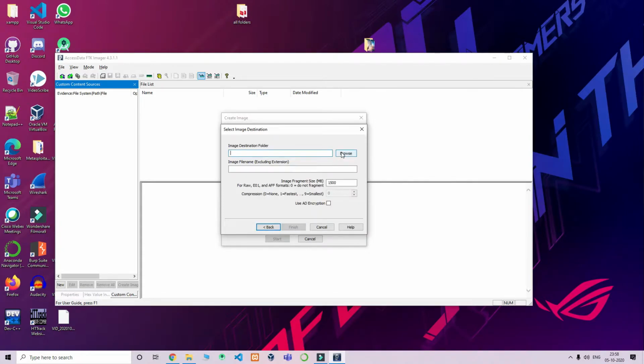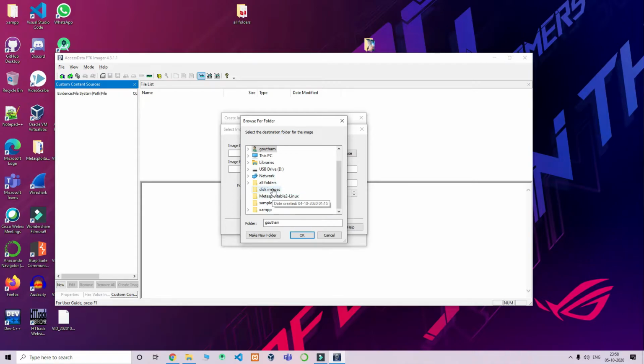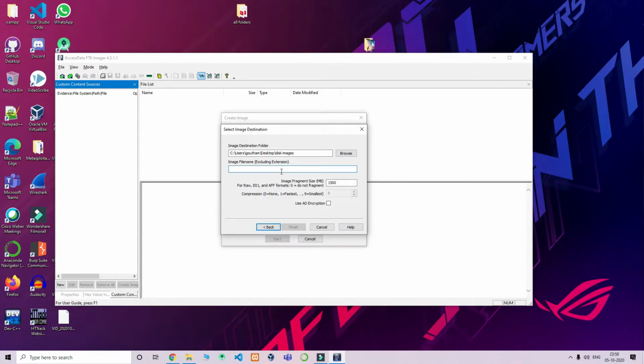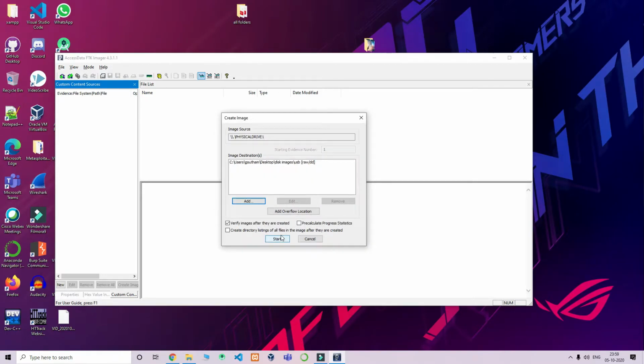Now set up a destination folder. I would like to choose a folder on my desktop named Disk Images. Then give a file name. Set the image fragment size to 0 so that there are no fragments for our disk image. Set up any name. Now hit Finish and then click on Start.